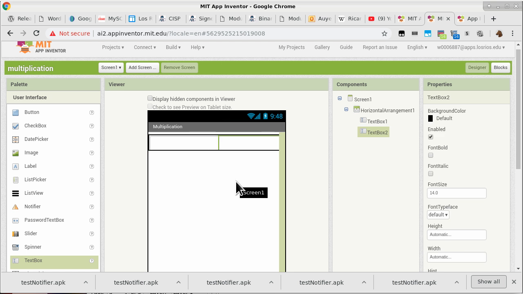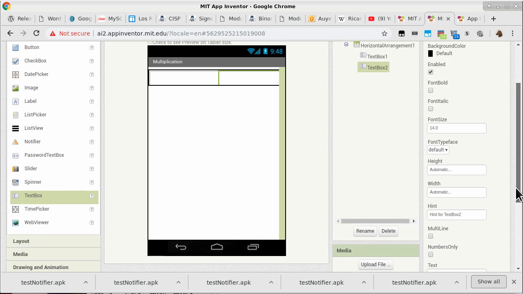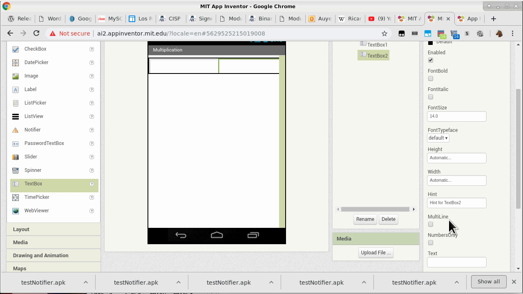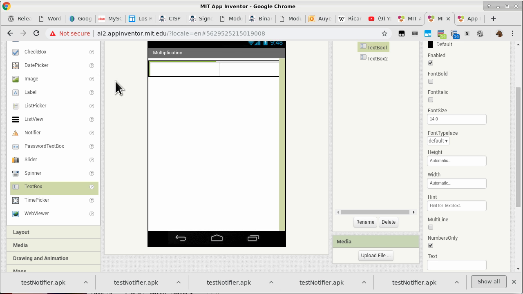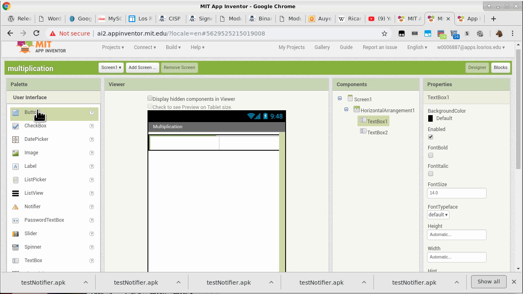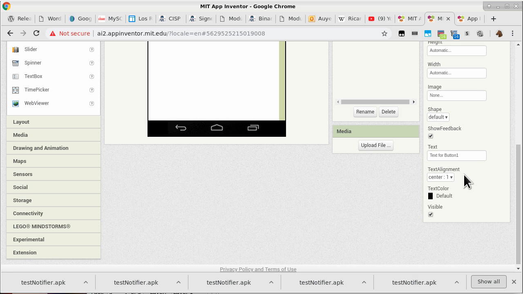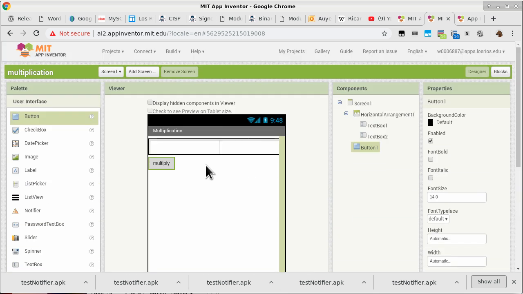There we go. So we have side by side, and we also want to limit these to just numbers because we know they should not be text. So with each one we can specify numbers only, and then we go back to the other one and specify numbers only also. And then we need a button to trigger the operation. So we drag a button, and we'll change the label of the button to say multiply. And that would be our screen, okay?